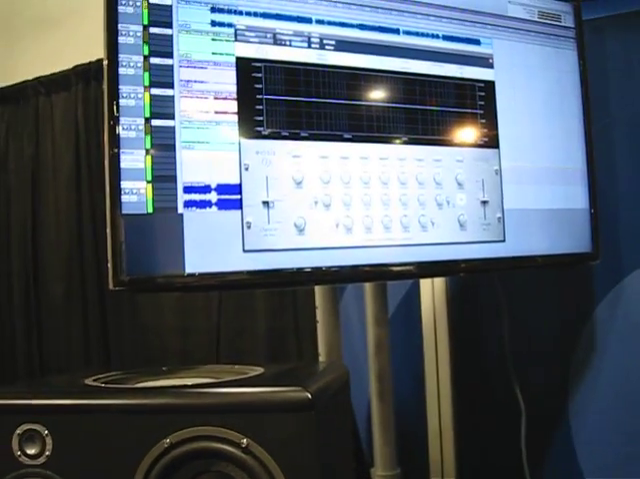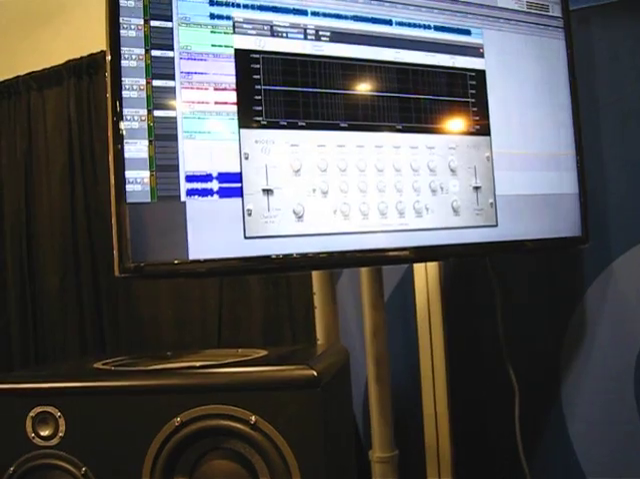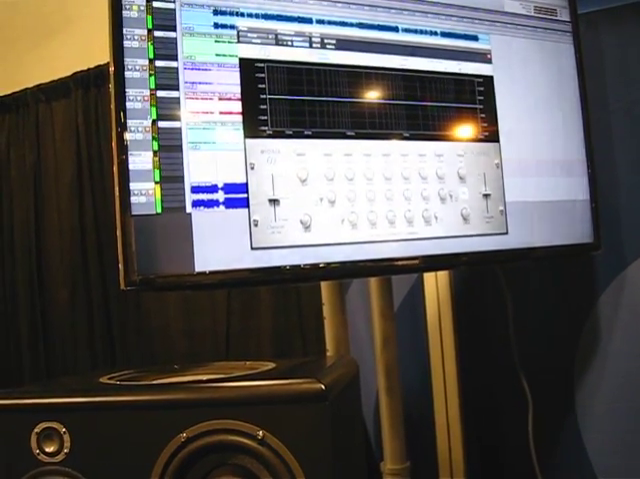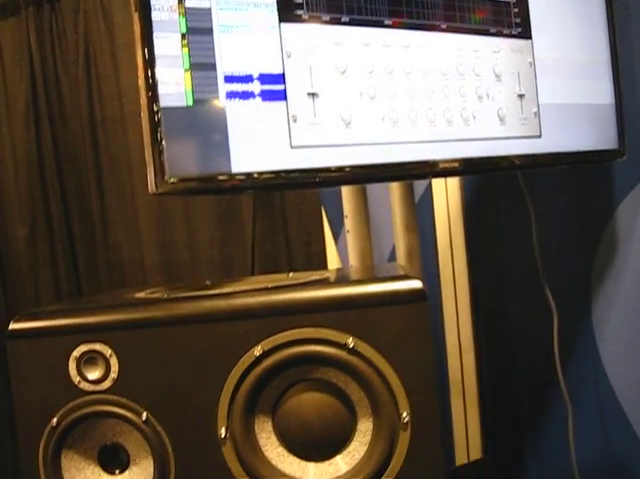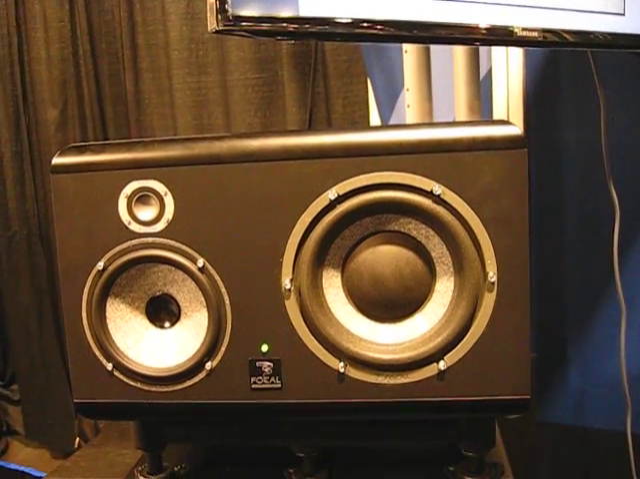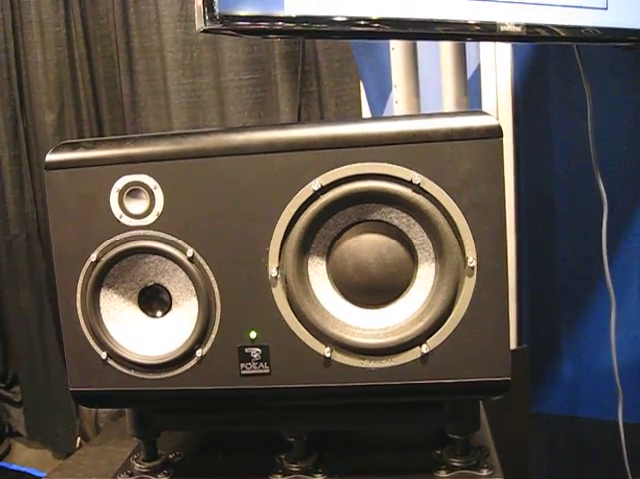So now let me play a little drum loop, so you can really hear the effects of the water curve. Let me play that. So this is my drum loop, right? And I'm going to put a bell boost.